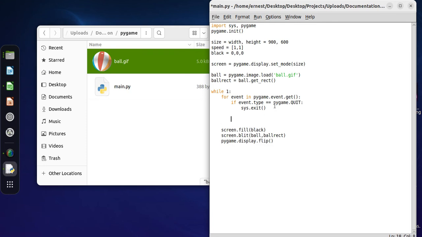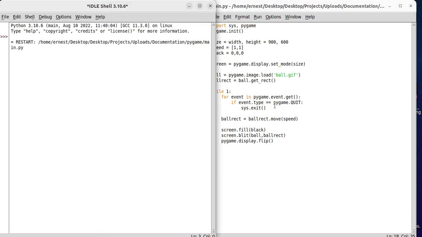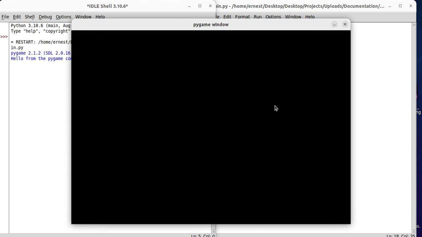To get the ball moving, it's actually quite simple. We already defined our speed, so all we have to do is use our ball rectangular area. So ball rect is equal to ball rect dot move. We're moving it by the speed that we defined earlier. So our ball should move now. There we go. Wow, look at that. Amazing.